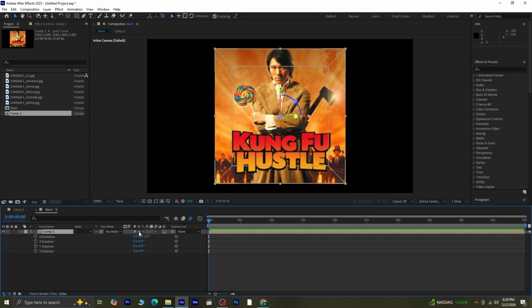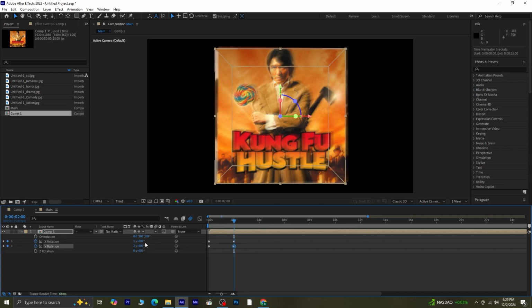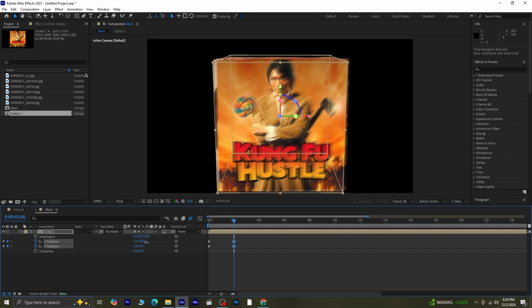Press R to access the rotation settings. Click on the stopwatch icons next to X rotation and Y rotation to create keyframes. Move the playhead a few frames forward and set the X rotation to 1 and Y rotation to 2. Additionally, adjust the values slightly to give the rotation a more dynamic feel.